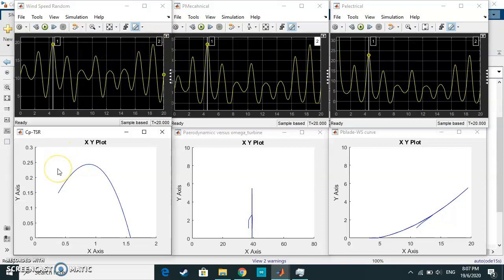The next graph I want to show you is the CP versus TSR graph. This graph is very important because it will show whether our model is working properly or not. By comparing the shape created here and the expected shape, I can say that our model is working properly because both shapes are the same. In addition, our wind turbine is considered to run at fixed speed.